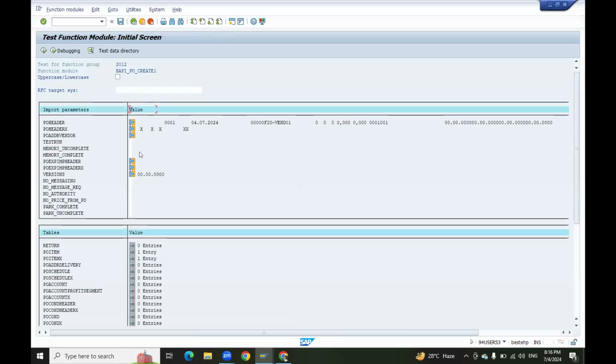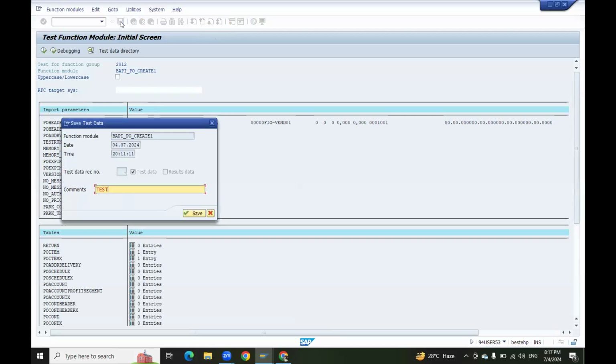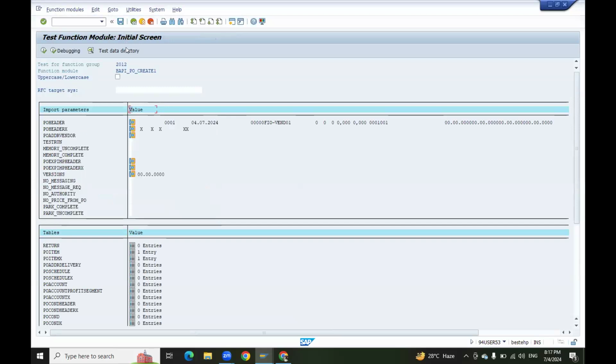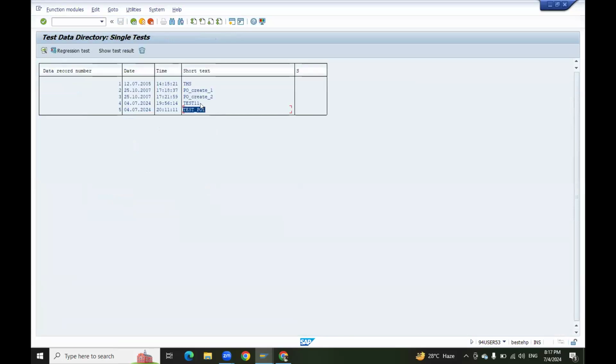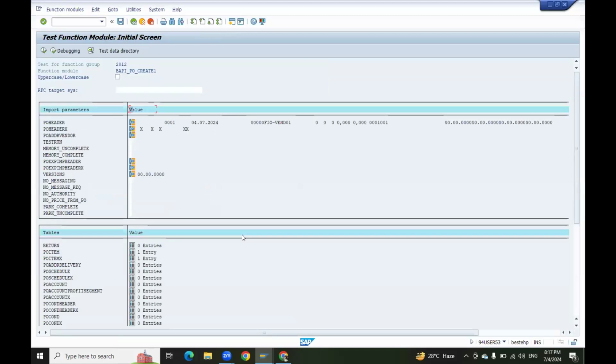Once you have given it, just try to save. This is like saving your variant test. Again and again, you don't have to give data for all these fields. You can use the same variant next time, and if you want to change data, you can change it. I'll name it test_PO1. Once you give that, you can see your data here, test_PO1. Whenever I select this, all that data comes automatically, right? There is nothing else you have to give. Just execute this.